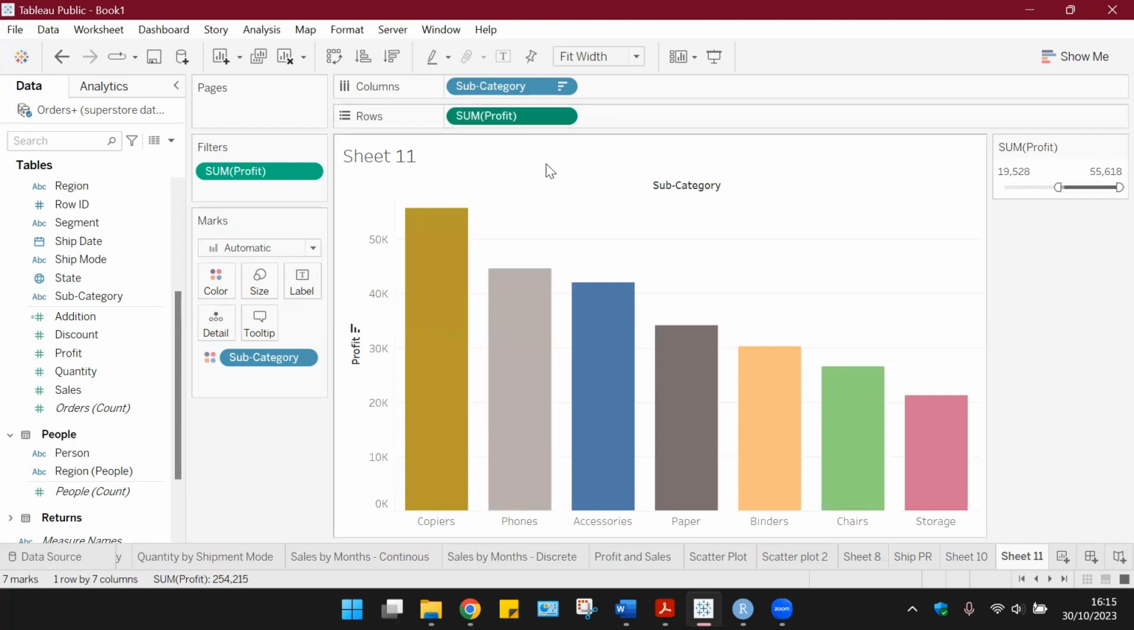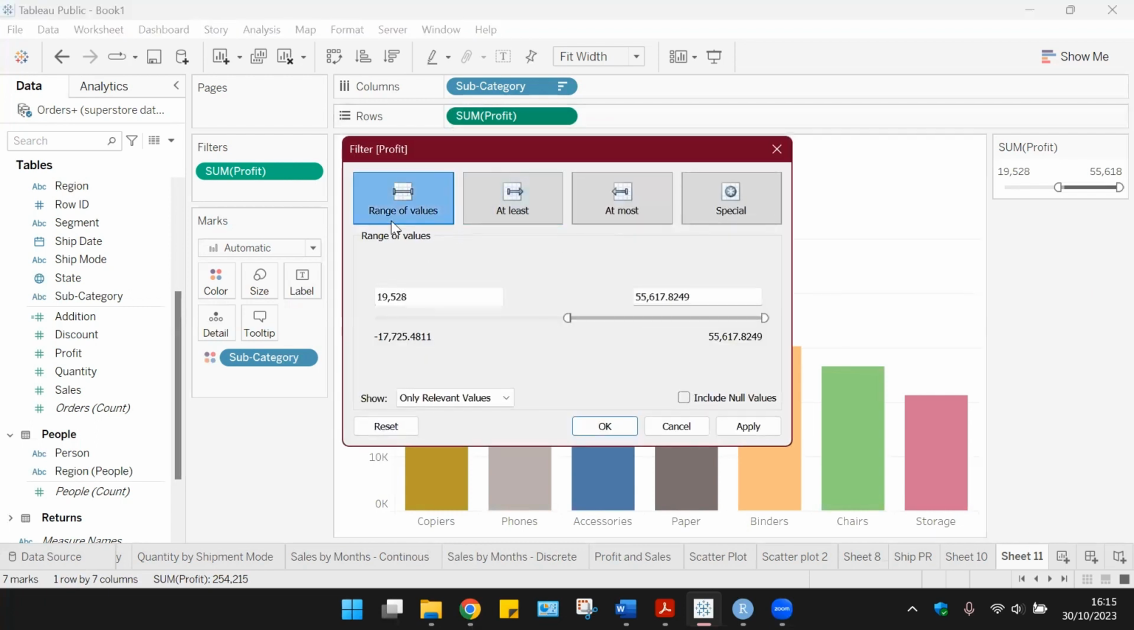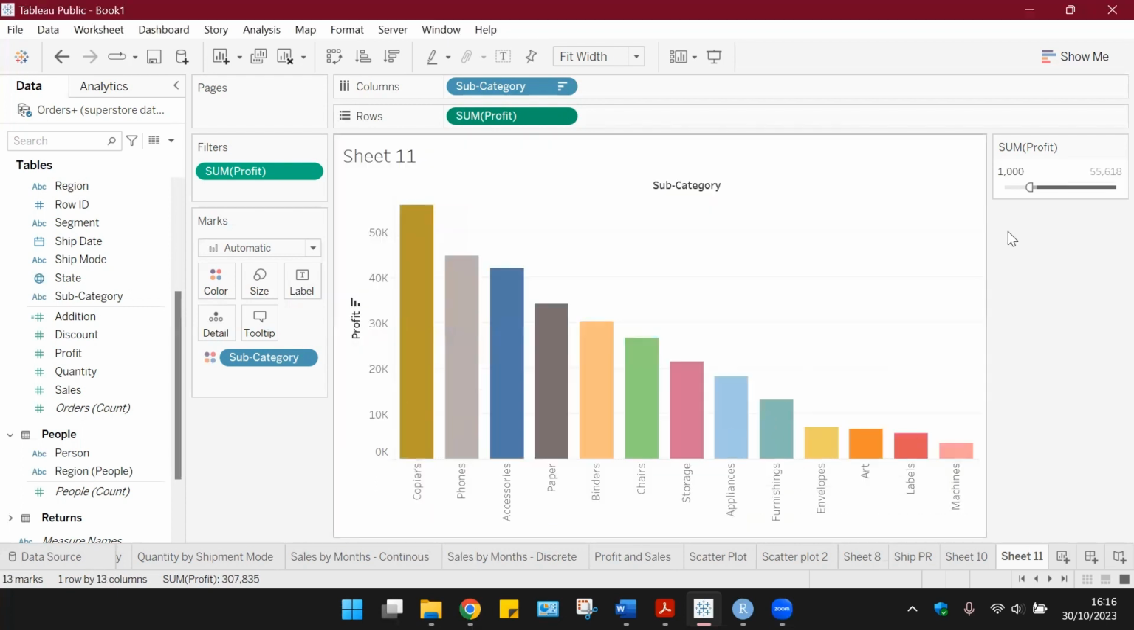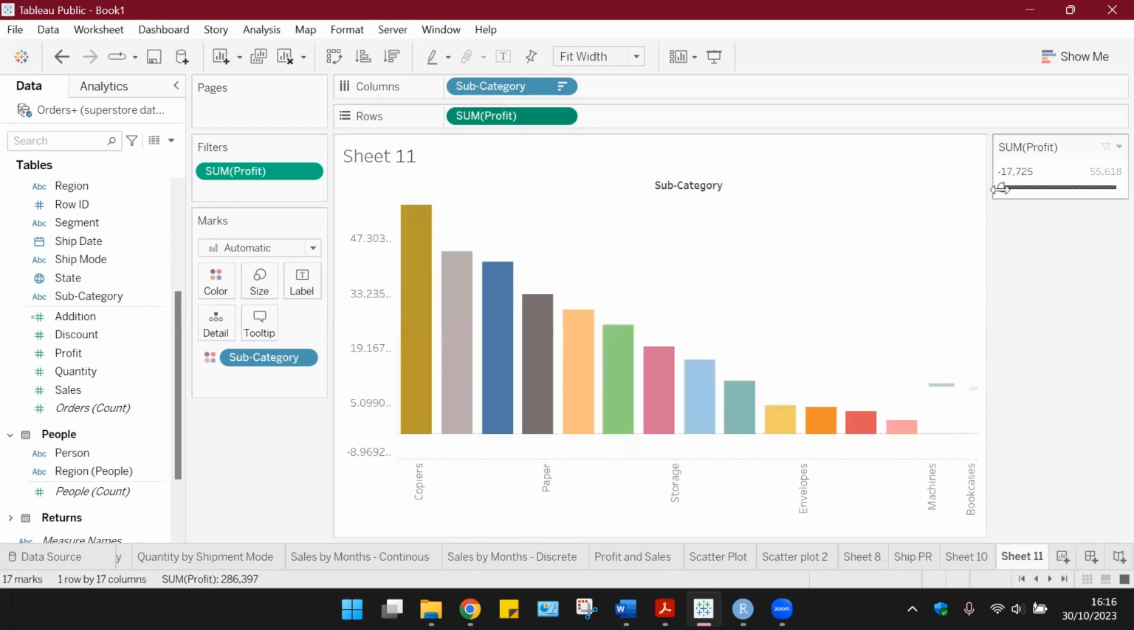And this filter is based on a range. If we go to edit the filter, you'll notice that we have a range of values. However, in some cases, we may want at least a specific number. Let's say we want 1,000 as the minimum, at least that, and you'll notice now we can only slide in one direction.